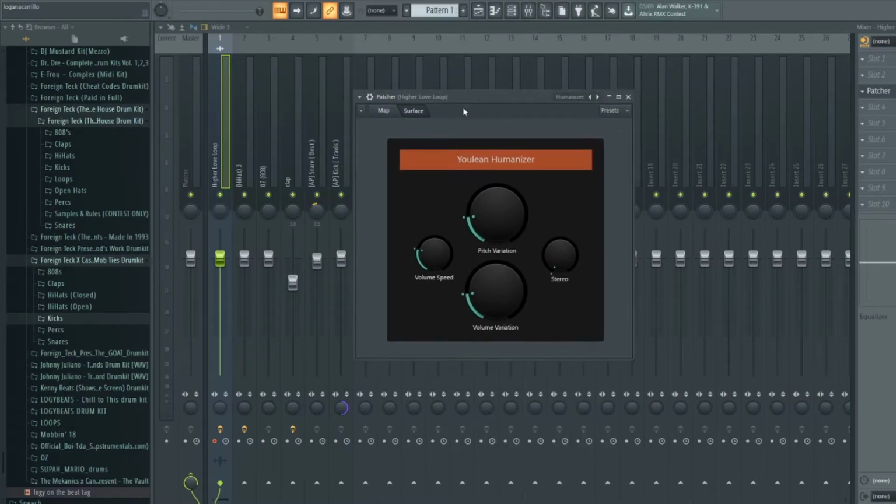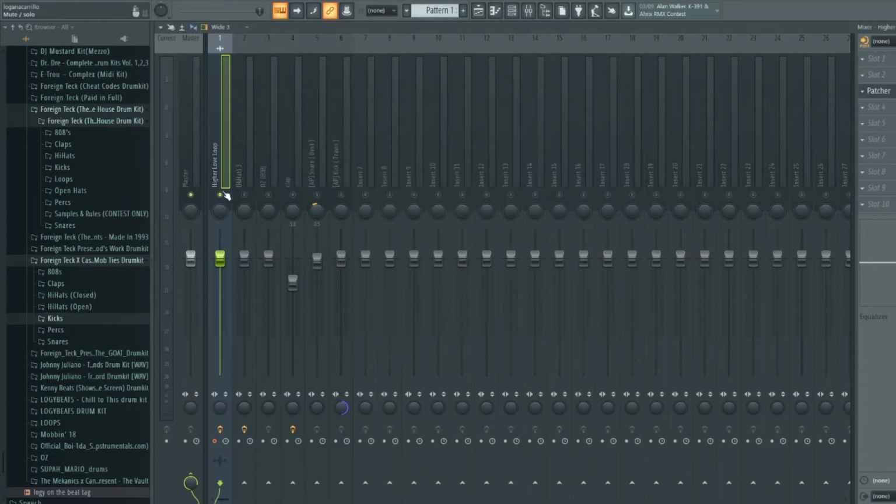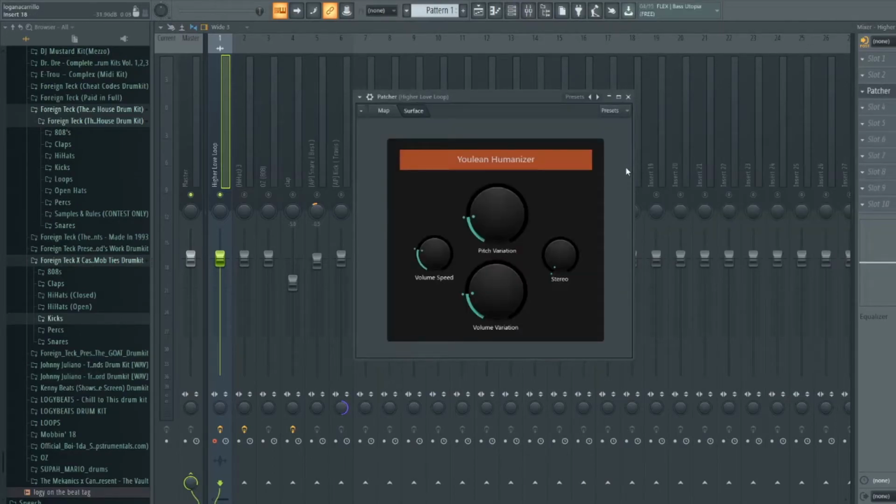And what this does is it adds pitch and volume variation to a sample or loop. It's useful if you have loops that sound kind of flat or artificial. It almost adds a wobble effect to them, kind of like a plugin like RC20 or iZotope Vinyl and that kind of thing.